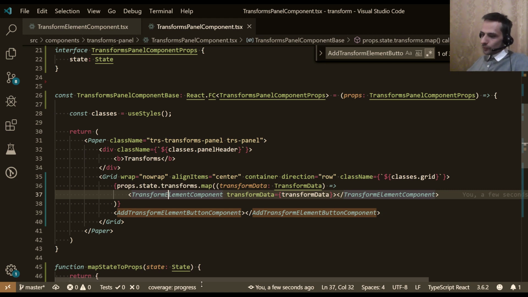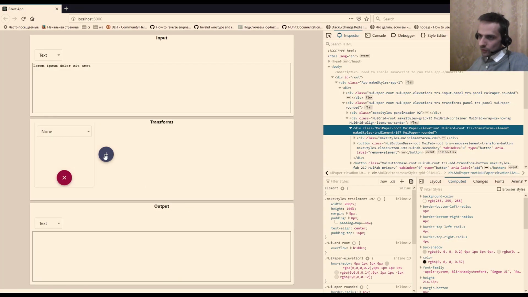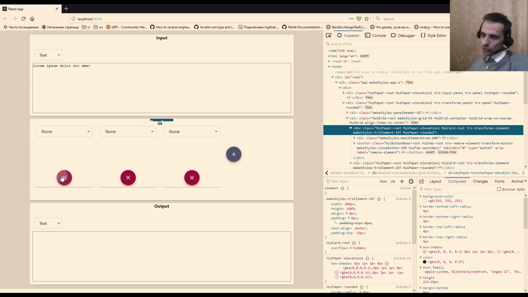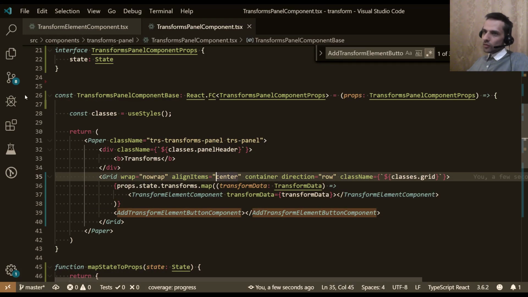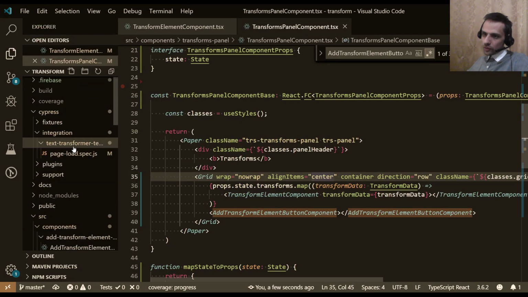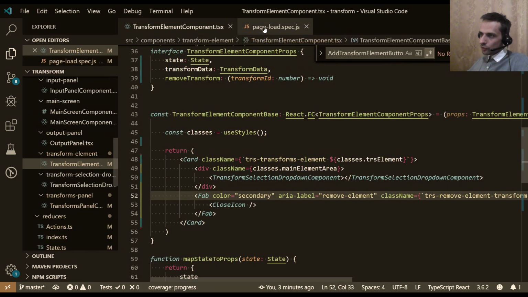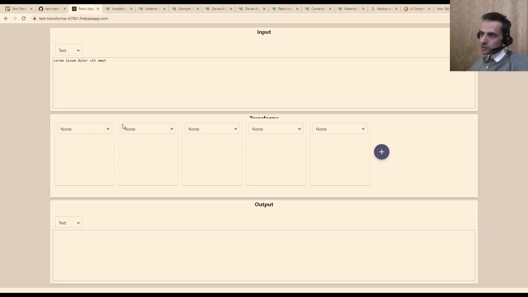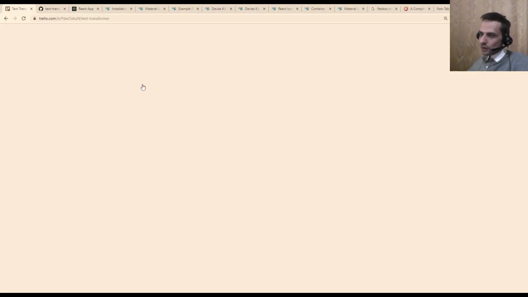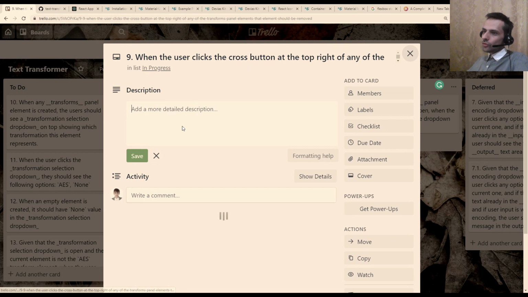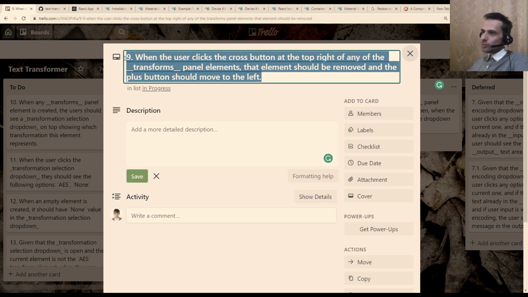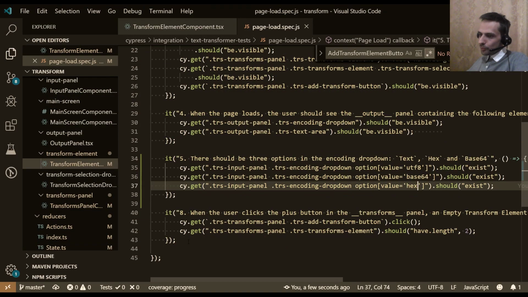So now it's still this CSS issue there. Now I want to make this button working. So now let's check the test first of all. Let's make the test for this. We have a closing button. When the user clicks the cross button at the top right, that one should be removed. So this 0.9.